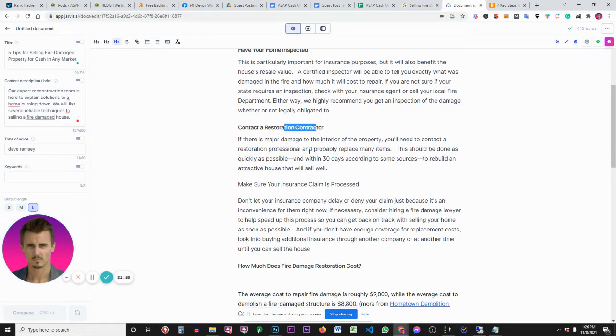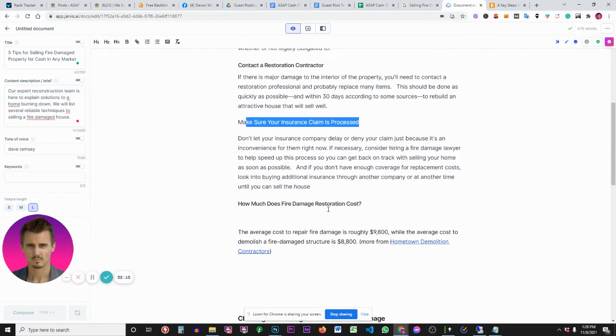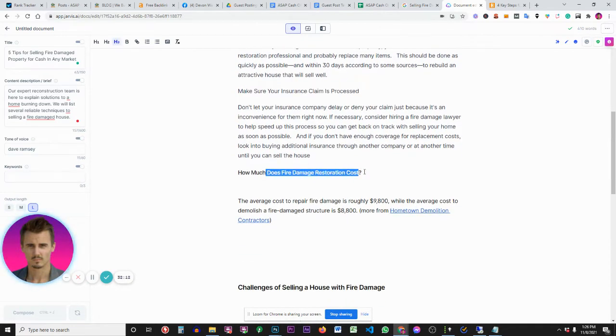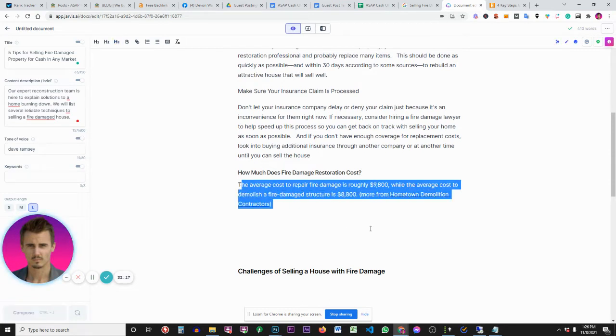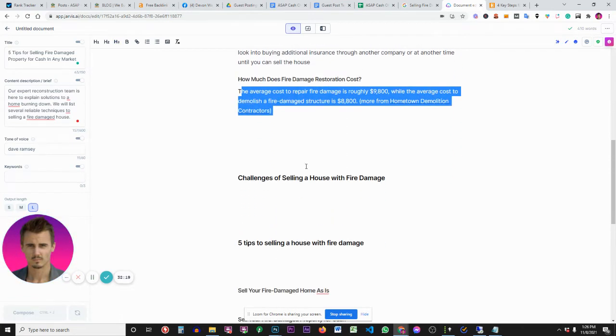So contact a restoration contractor, and by the way, do it as soon as your claim is processed, not after you get money. Just do it right away. And if you don't have enough coverage, look into buying additional insurance through another company. There you go. Yeah, totally fine. Like that. How much does fire damage restoration cost? We already have that quip right there, and it's a high quality citation reference there.